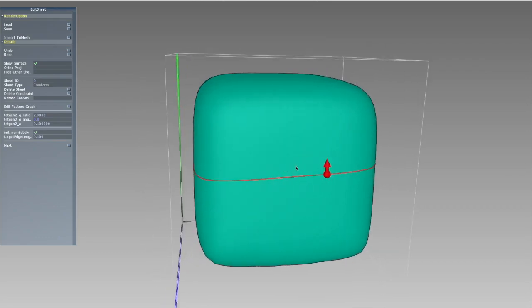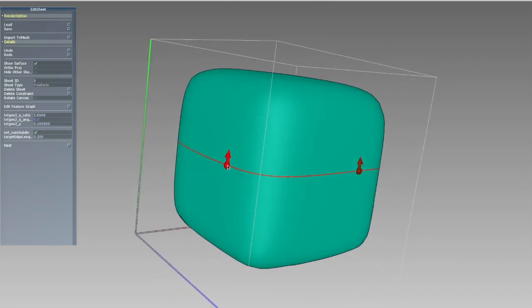A new point can be added to the current sheet by clicking. The sheet's geometry smoothly interpolates these control points.